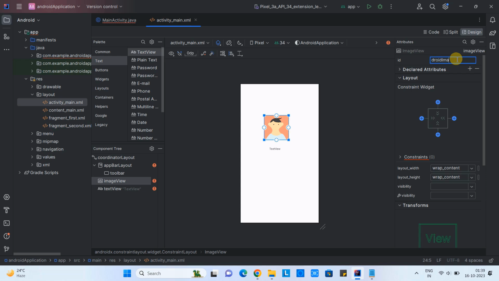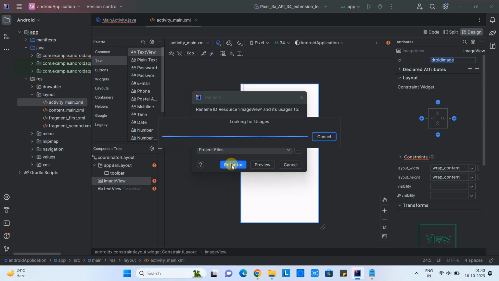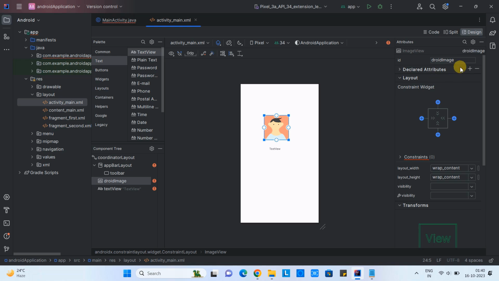Okay, great. When you press enter, this will ask you to refactor because we have some reference of this image in corresponding files in our project. So this will change all the name instances with the new image ID. Okay, this is all set.